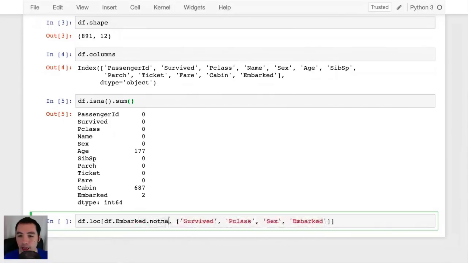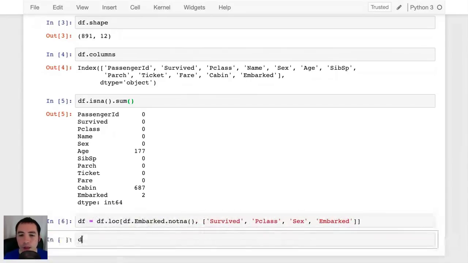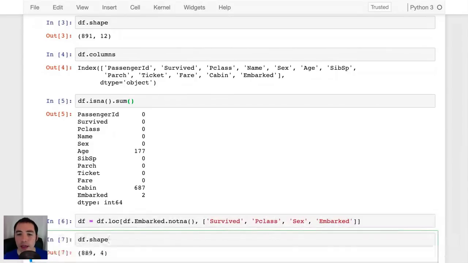And you'll see in a second what I mean. Okay. So that is my data frame. I'm going to overwrite my existing data frame with this. We're going to take df.shape. You will see I've lost two rows, 891 to 889, and I'm down to 4 columns. Here are my 4 columns. Okay. And there are now no null values.